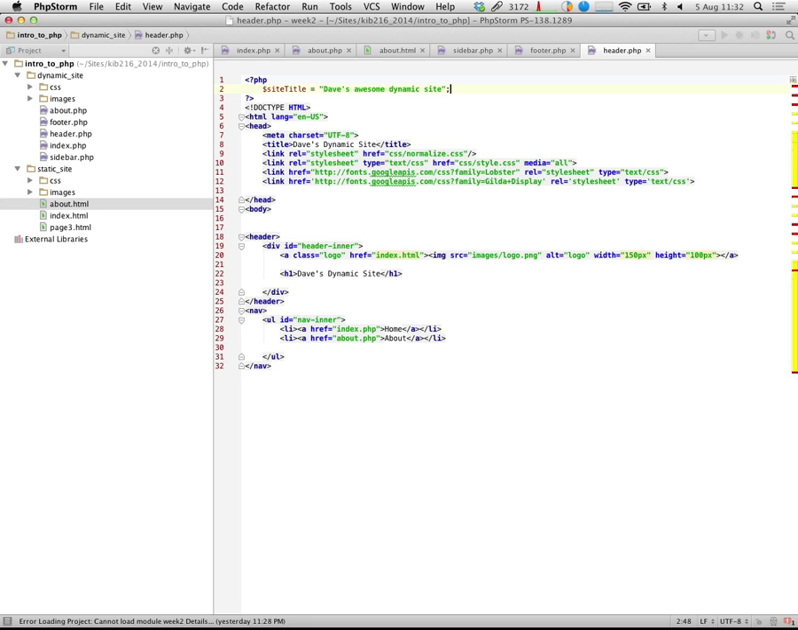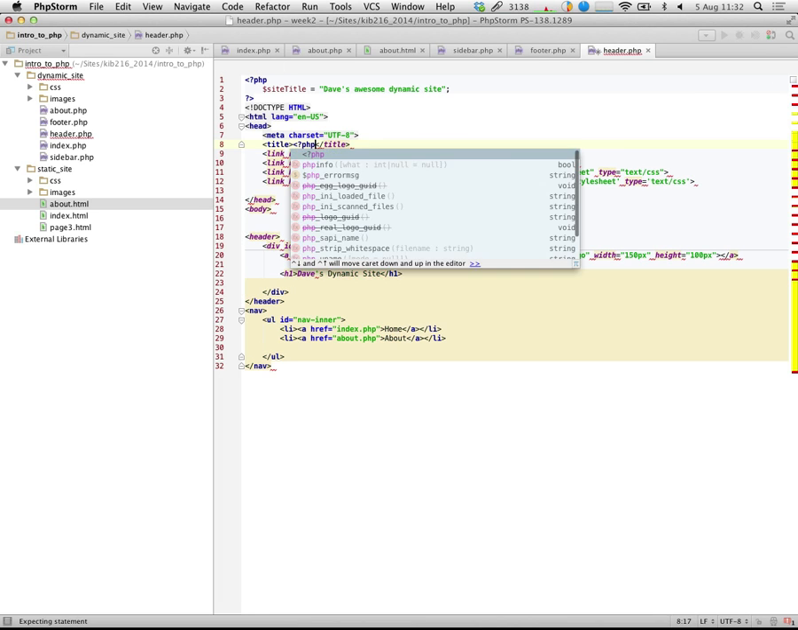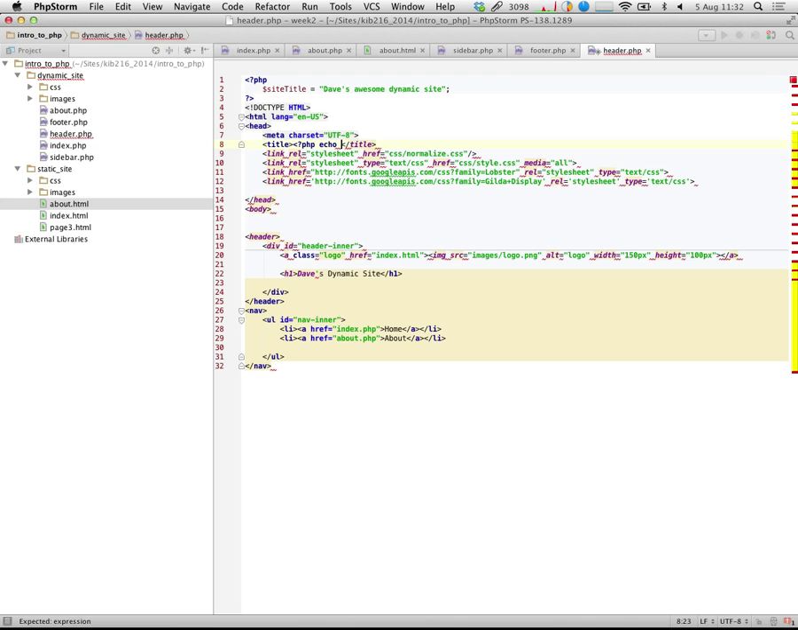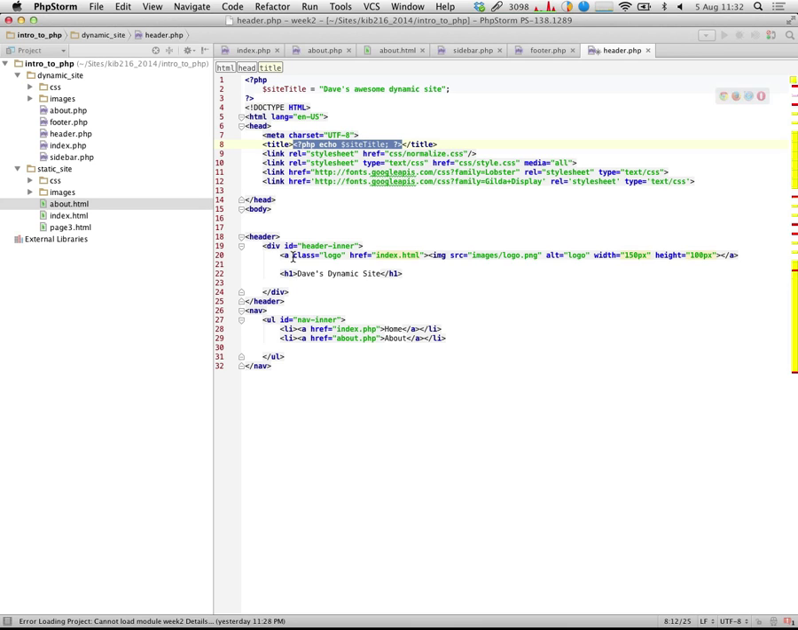Okay, and now if I want to change the name again, rather than changing it in multiple places, okay, I can just replace this with a PHP statement which echoes out the site title wherever I want that to happen. Okay, and now when I want to change the site title on any page, all I have to do is come and modify this variable here.